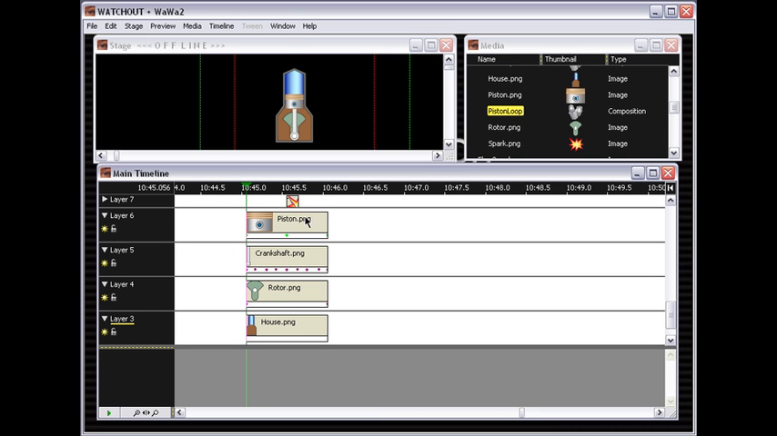Another great application of compositions in Watchout is to build animations. Here I have a set of still images that together make up an engine, or a single cylinder of an engine. And if I just move through this, you can see the various pieces rotating and moving around. And these are just being animated in a traditional way in Watchout.